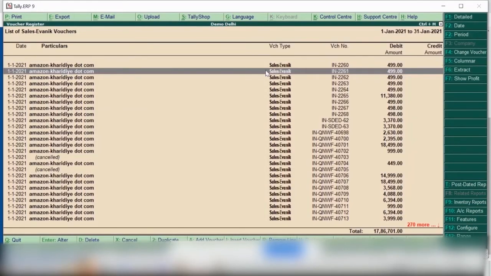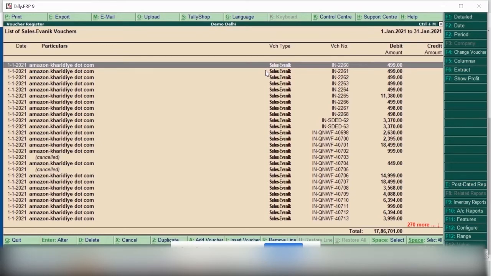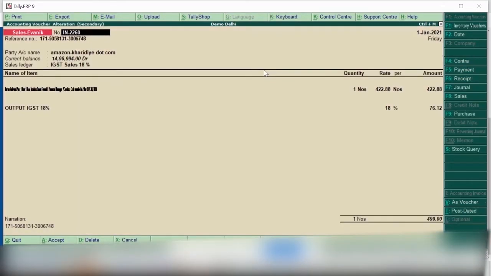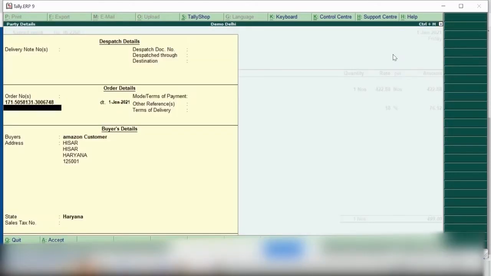So as you can see, we will open one of these vouchers. The invoice number IN2260 is the same invoice number which has been generated at your marketplace. The date of the invoice, reference number carries the order ID. Party account name is a default ledger name which you can relate with your marketplace. If you open this, you will also find details of the customer, his location, and his PIN code.